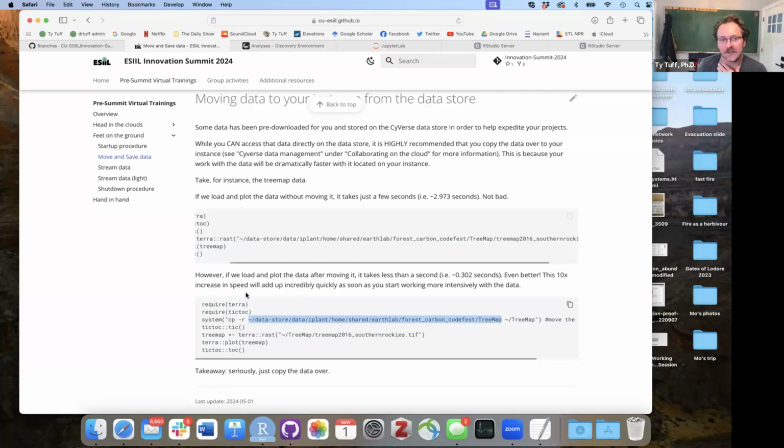Now, the message that this is trying to send is if we, in our code, give directly the networked storage link, it takes about 3 seconds to run and plot this tree map. If you instead move the folder into the local hard drive in the ephemeral computer, then it goes about 100 times faster. It's about 0.3 seconds. This is 100 times difference in every single thing that you do, every single time you read or write anything.